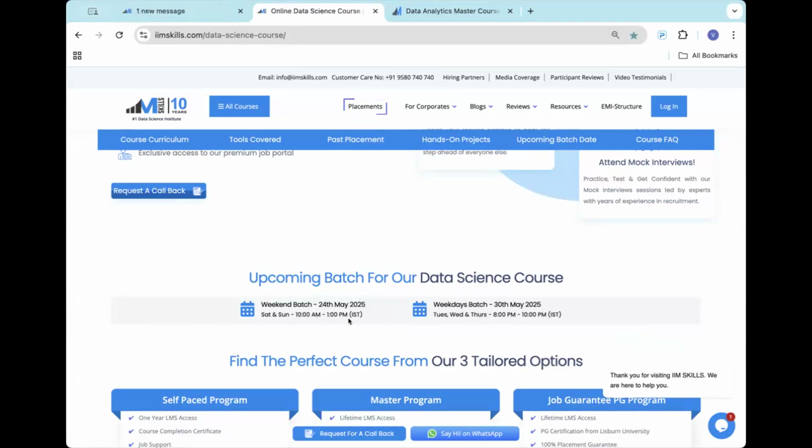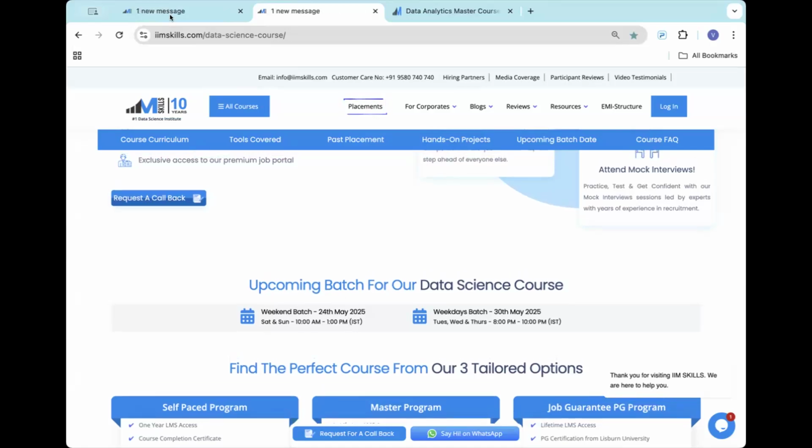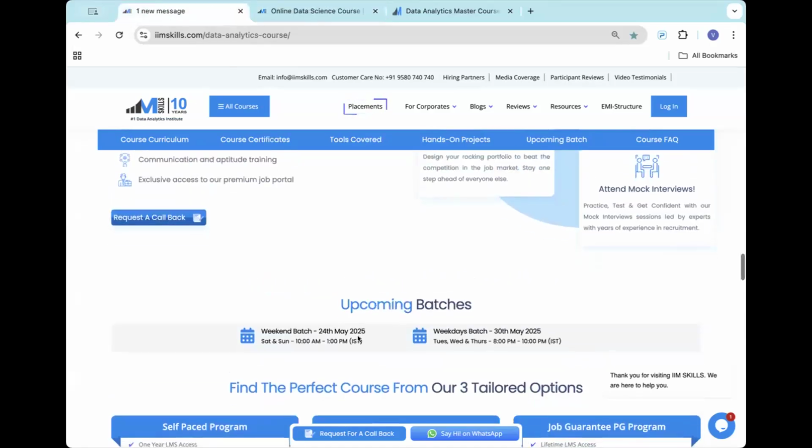Now, why am I emphasizing the time zone? Because many people are currently living outside of India. So you need to convert the timings as per your current time zone so that you can attend the classes live. So the classes are starting from 24th May and 30th May, weekend batch and weekday batch.